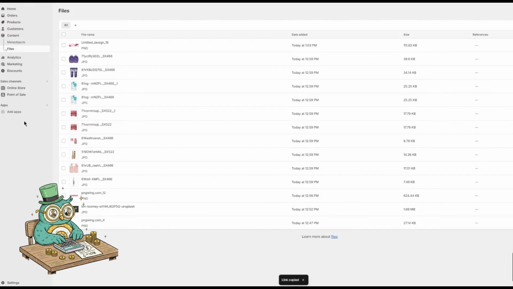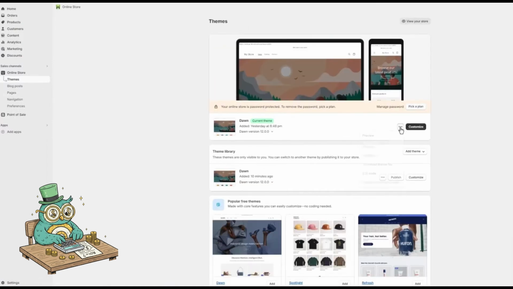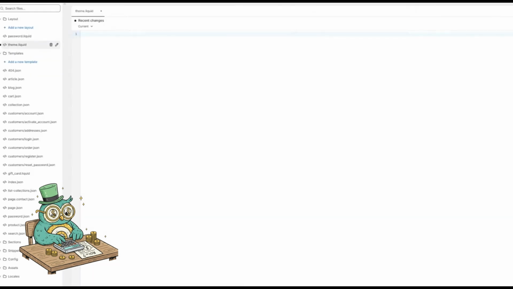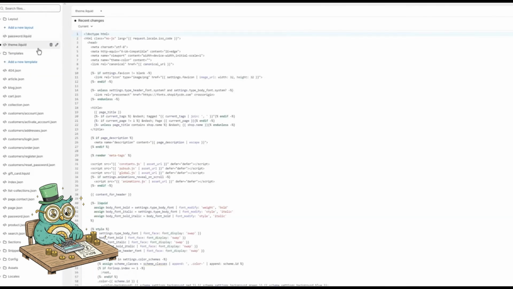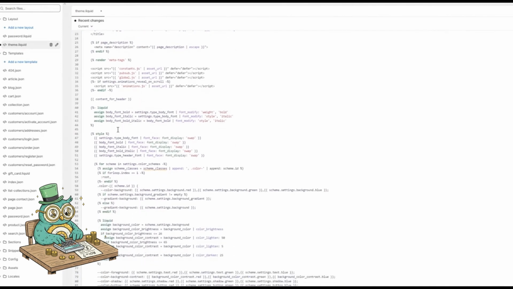Now, once you click on copy link, you're going to go to online store. After it's uploaded, copy link, go to online store. Once you go to online store, click on these three buttons, click on edit code. And once you click on edit code, it's going to bring you here. Now from here, you're going to go into theme liquid on the left-hand side. And once you go there, you're going to find the section where it says style, which is right here.